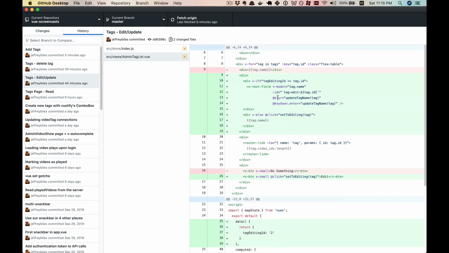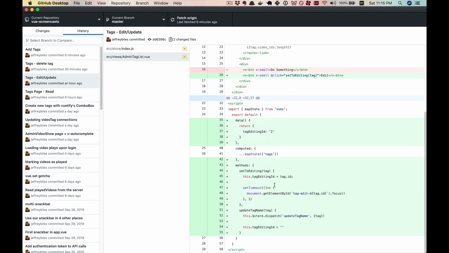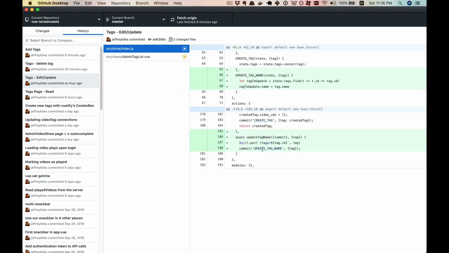Anyways, so we learned about the blur and the keydown events. And so keydown has a lot of shortcuts like enter, or you could just put in the key code like 13. And those, of course, call update tag name. And that will set the tag editing ID to blank. That will basically turn it back into just displaying the text. And it'll also dispatch to the store. And what we're seeing in the store here is nothing new, really.